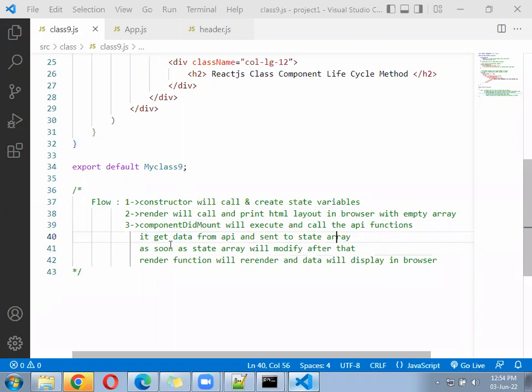So that means your state got modified. As soon as the state array is modified, the render function will re-render, meaning the render function will be called again. And once it is called again, what will happen? Data will display in the browser.